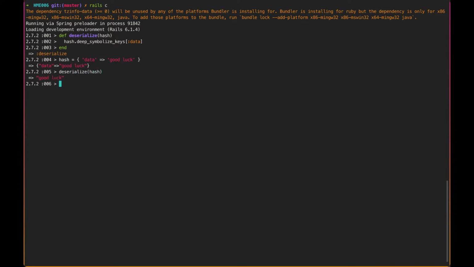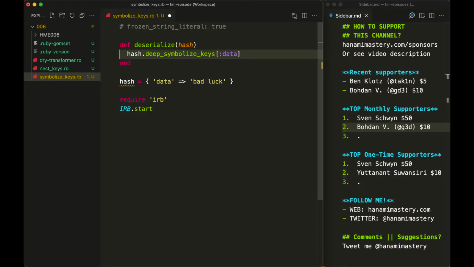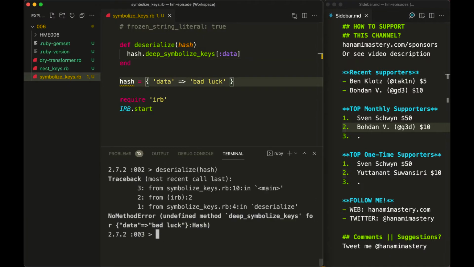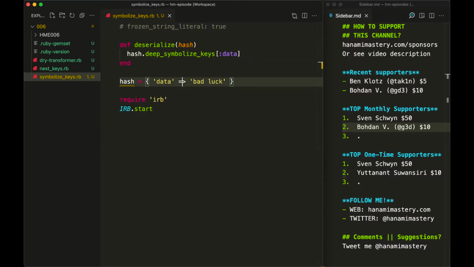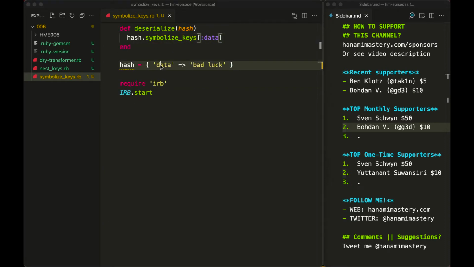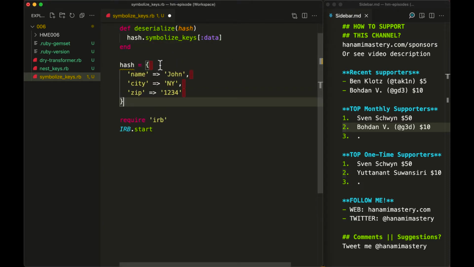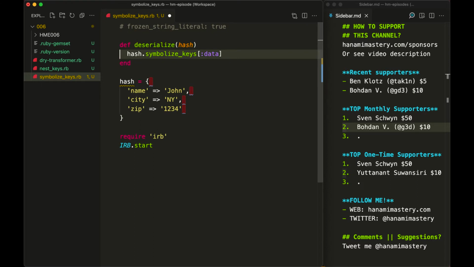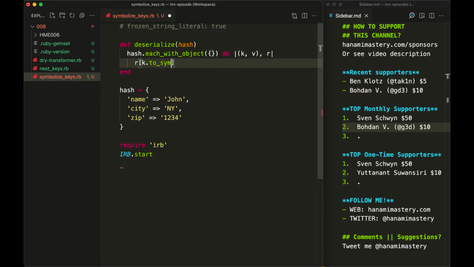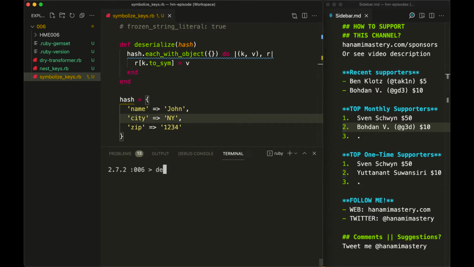But how would it look outside of the Ruby ecosystem? The deep symbolize keys method is not defined in plain Ruby. Before I jump into the solution, let me update this hash. I will use a more funny example as an argument from now on. Here is the simplified solution I used in the past all the time using the each_with_object method. Horrible, but works for plain hashes.